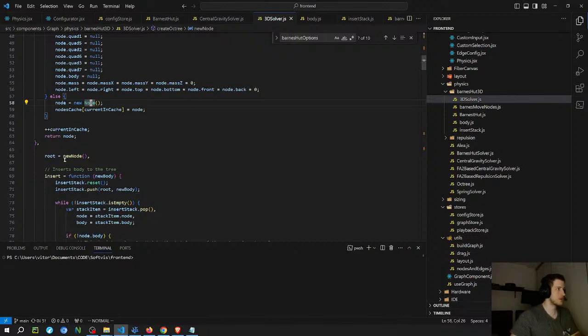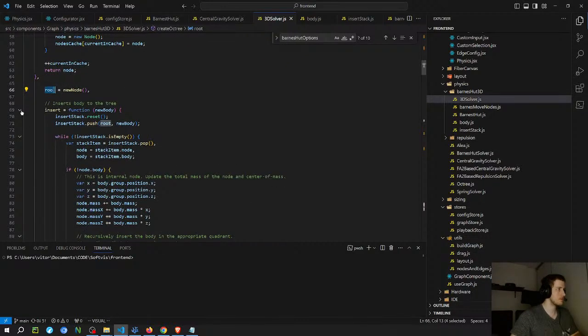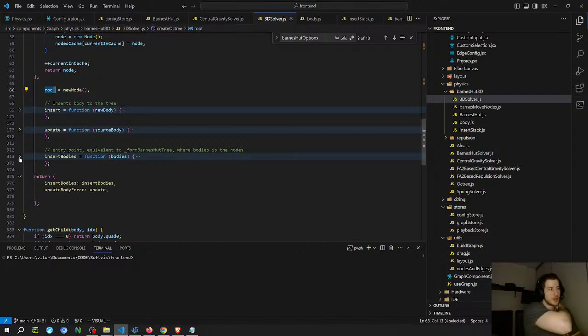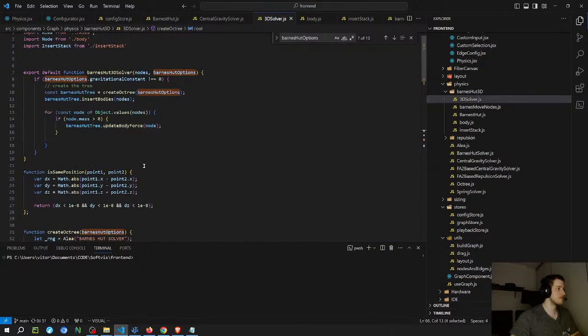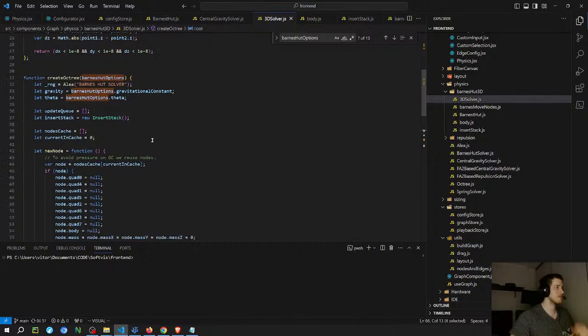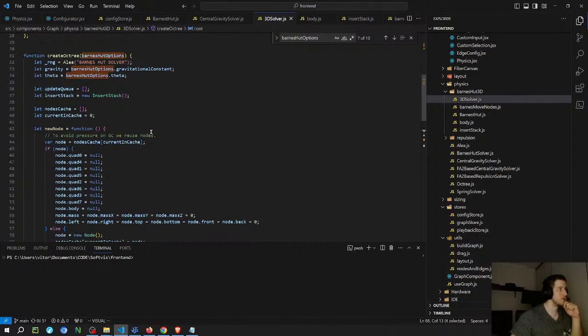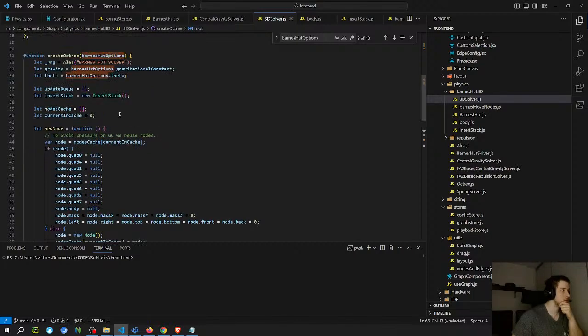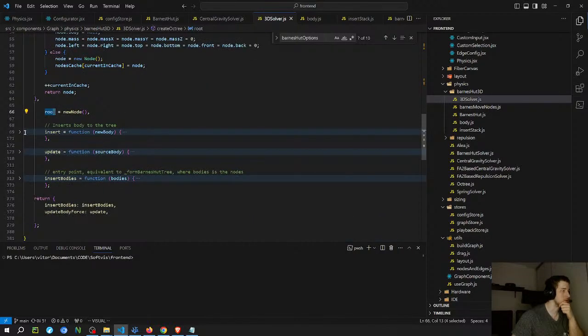So it creates the first node here. So I guess in the beginning is just creating the functions. So this would be like a class there, it's just returning the functions based on the stuff that it creates here. So it creates the roots and then returns the functions.